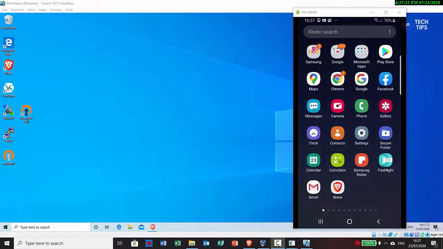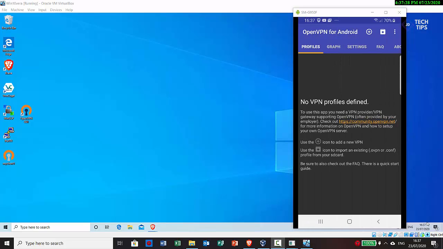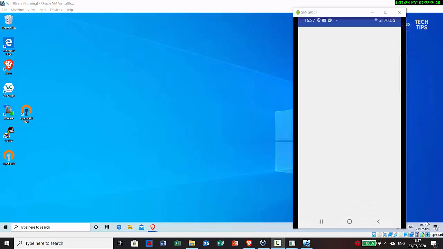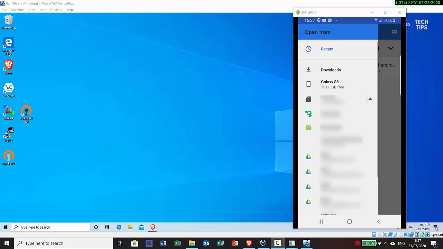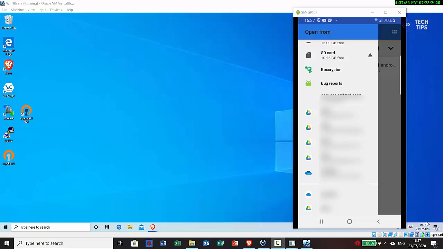Okay, so we've plugged in an Android phone. We've gone to the Play Store and we've downloaded and installed OpenVPN for Android. We just select open, and it's going to prompt us to create a profile the first time we use it. We'll just call it My VPN Server. And we'll press OK. And we still need to get the config file from our desktop onto the Android phone. So what we're going to do is just dump the file to Google Drive and then sync it to the phone.